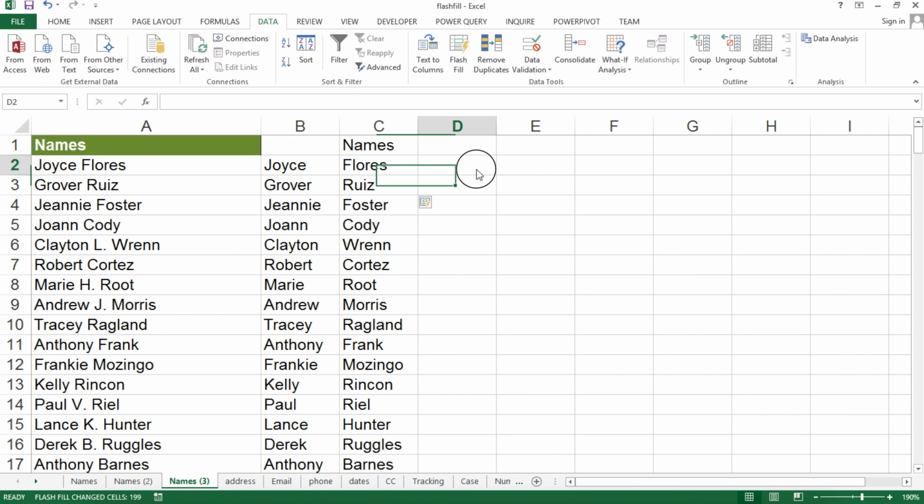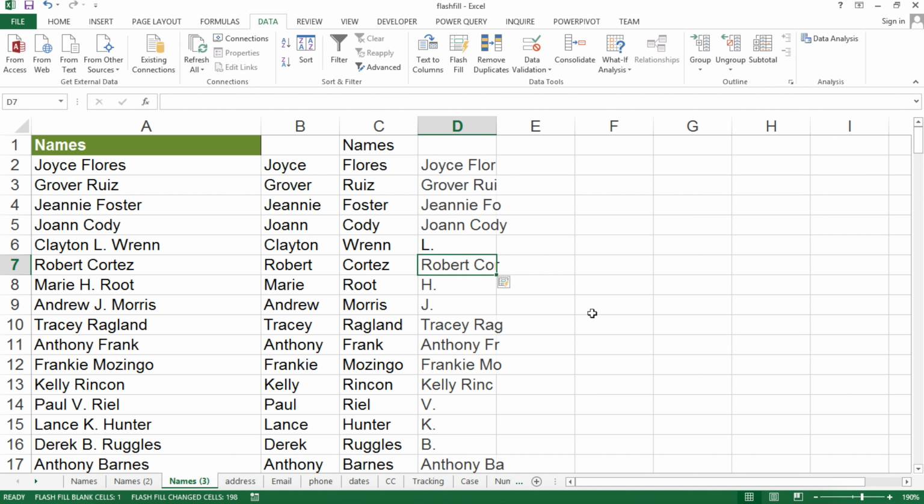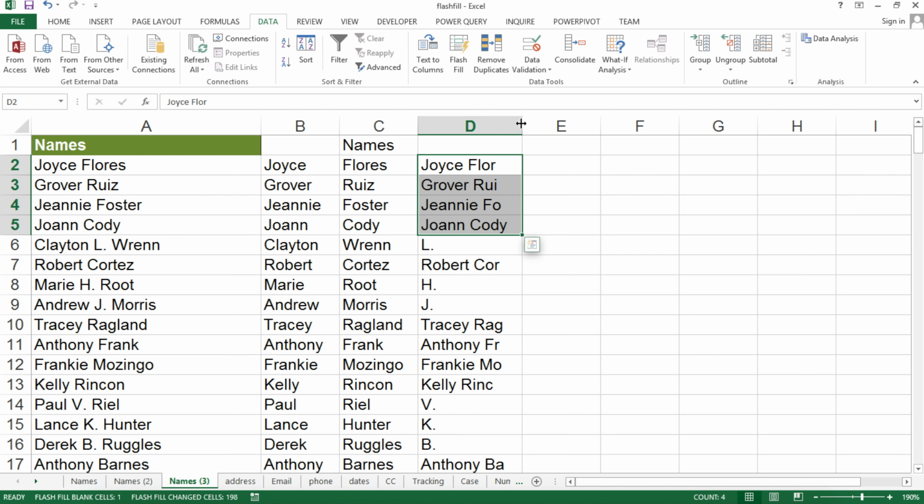Now, what if we want the middle initial? So I'm going to go here in this middle initial column and type L period. And then I'm going to do Control E. Now, you can see how it was able to retrieve middle initials for all the middle initial cases, but it is not able to figure out what to do with these other cases, because we shouldn't really be using flash fill for those, right? So in this particular case, we can filter this result out to just leave what we need.